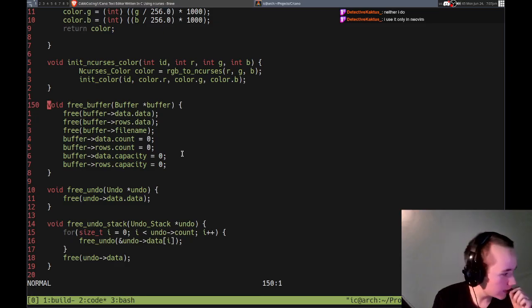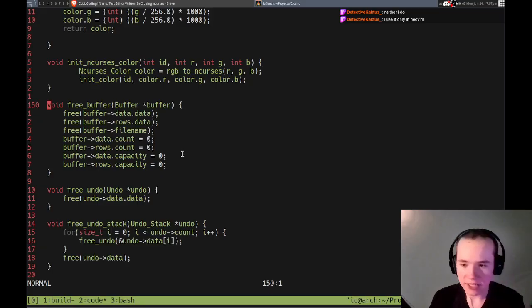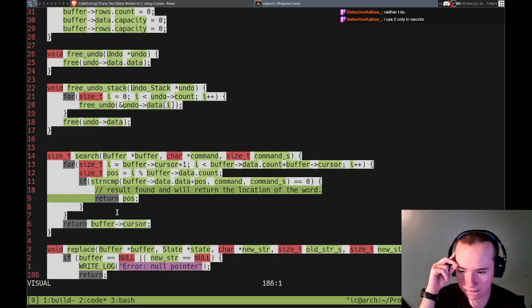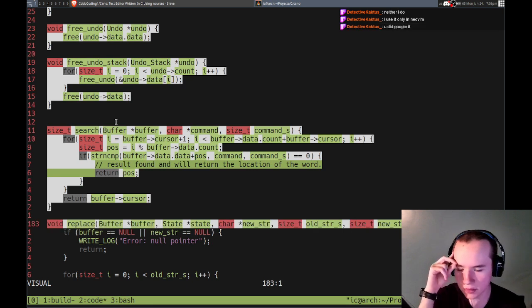That will work, indeed. I use it only in Neovim. That is fair, yes. I do use it for some very simple things, but not usually. Like in Vim, I'm talking about. You did Google it. Yes.